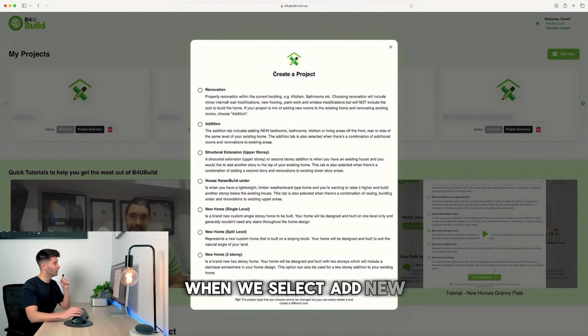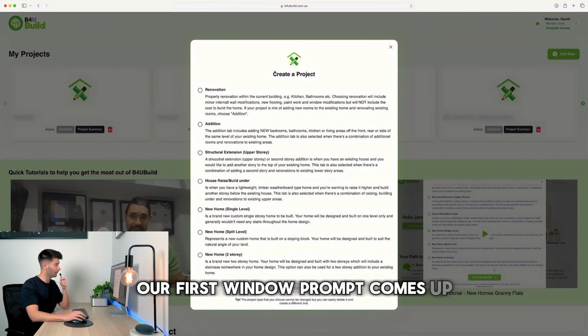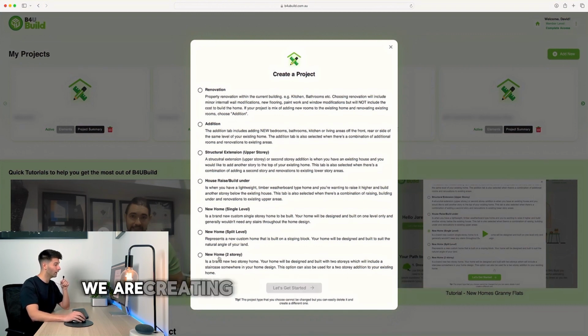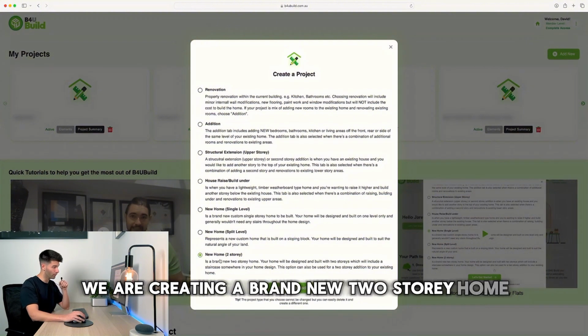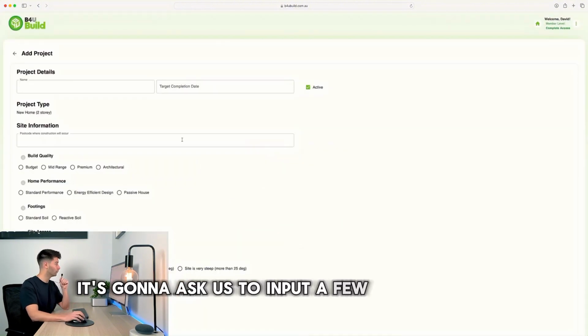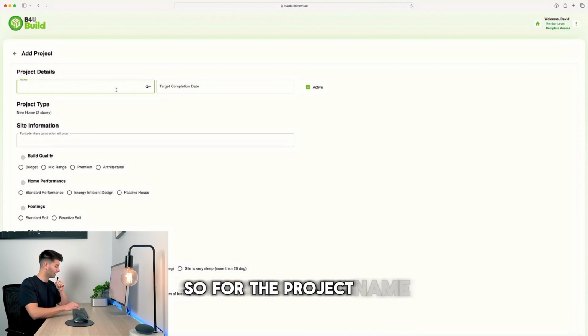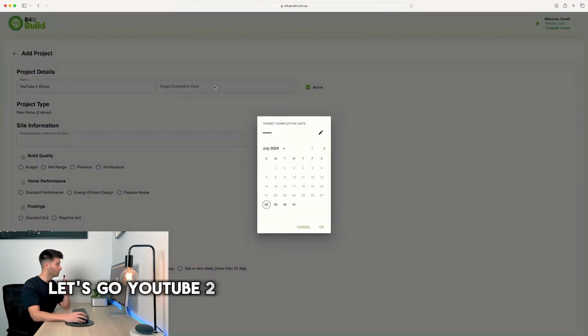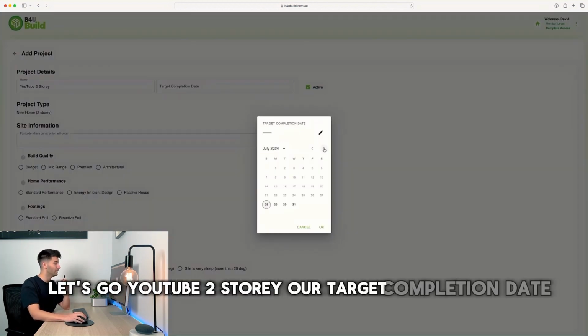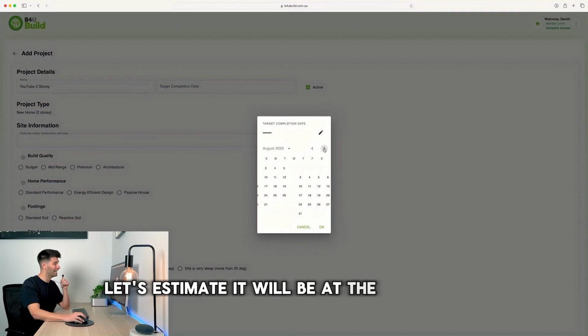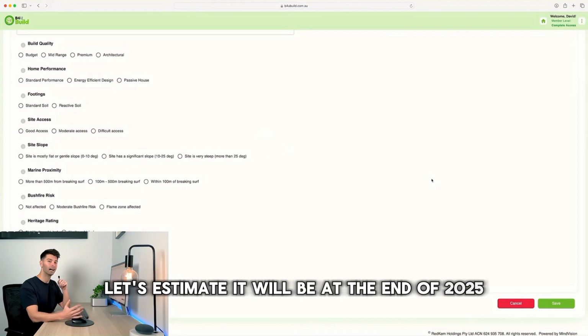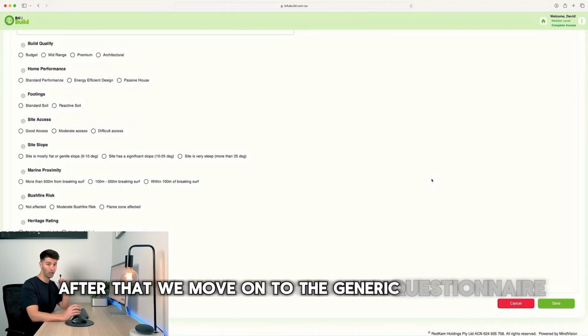When we select add new, our first window prompt comes up and we're creating a new project. So in this scenario, we are creating a brand new 2-story home. It's going to ask us to input a few project details. So for the project name, let's go YouTube two story. Our target completion date, let's estimate it will be at the end of 2025. After that, we move on to the generic questionnaire.